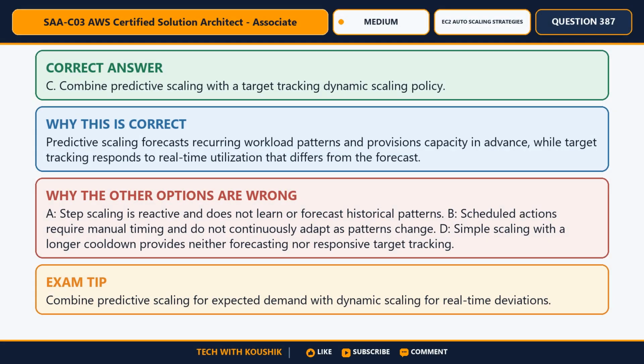The correct answer is C. Combine predictive scaling with a target tracking dynamic scaling policy. Here's why. Predictive scaling forecasts recurring workload patterns and provisions capacity in advance, while target tracking responds to real-time utilization that differs from the forecast. Why are the other options not correct?